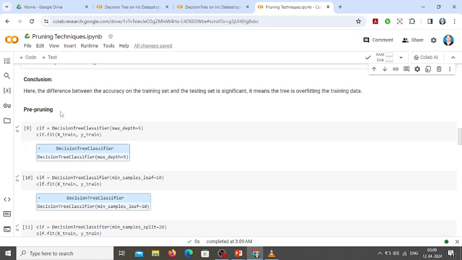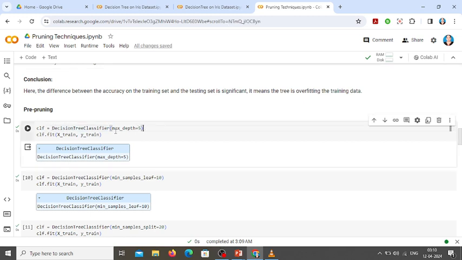As we have seen in the previous lecture, pre-pruning means that while generating the decision tree, we are applying some hyperparameters. Hyperparameter is nothing but the best parameter. So here you can see again I am calling the decision tree classifier, and here I am using maximum depth equal to 5, and after generating, I train that model with the fit method. So let me run this. Here our decision tree is generated with maximum depth equal to 5.